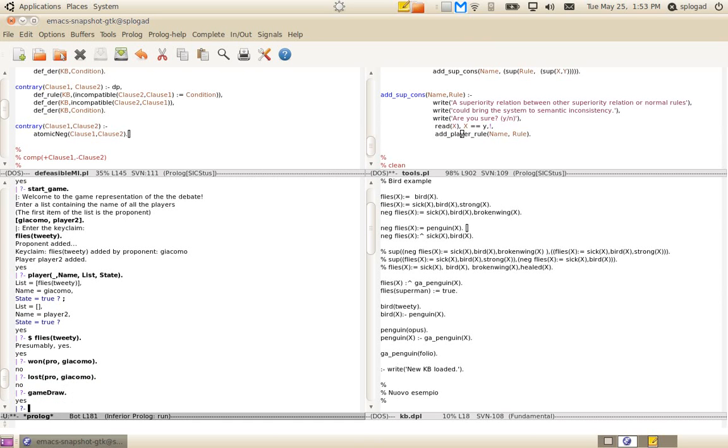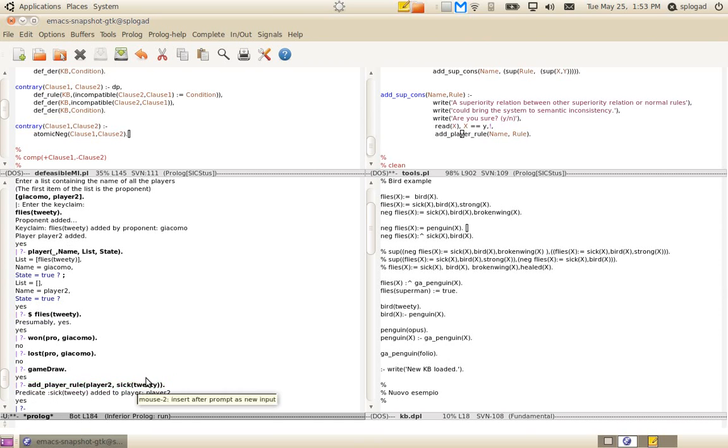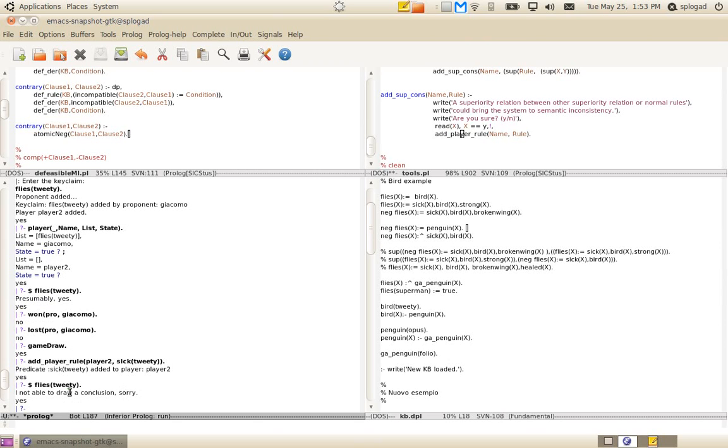To add new rules, we can use the predicate add player rule and specify the name of the player, in our case player 2, that can argue that Tweety is sick. At this moment, we added this rule to the predicate list of player 2. Now flies Tweety says I'm not able to draw a conclusion. It's normal because saying that Tweety is sick, we activate a defeater, and so we can't reach a conclusion.